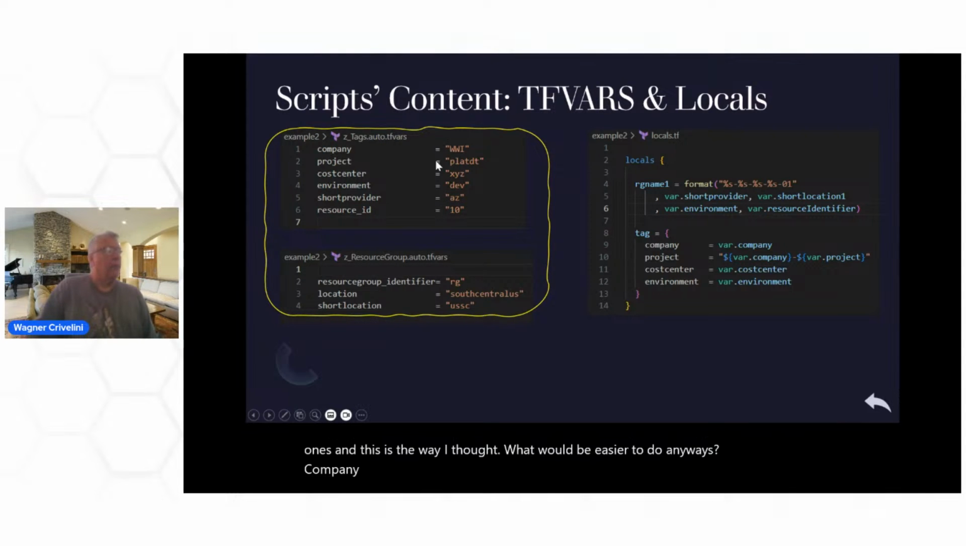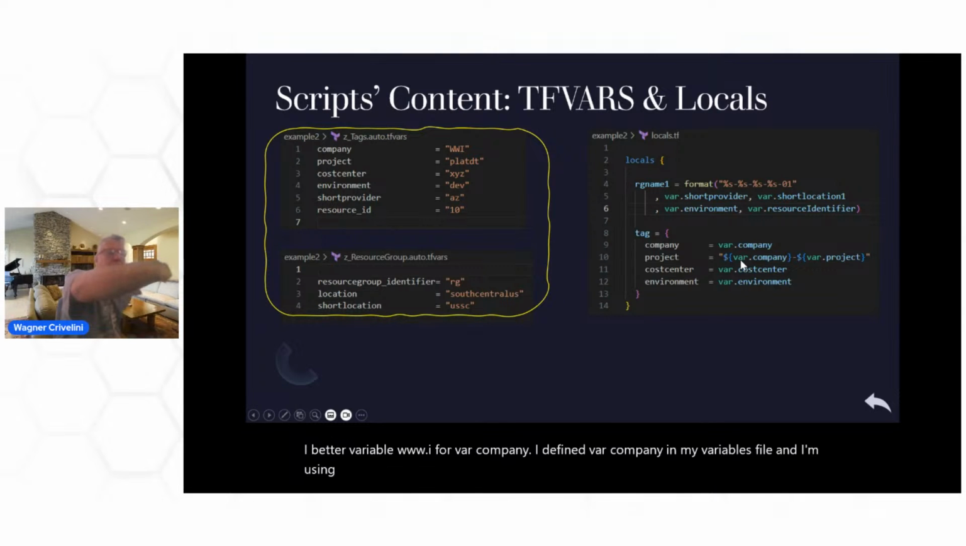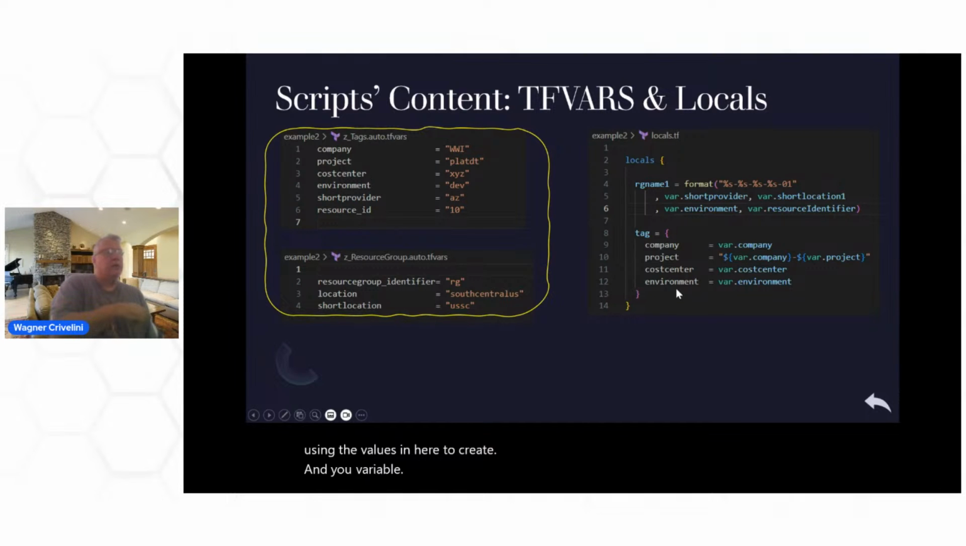company, I pass a variable, var.company. I define var.company in my variables file. And I'm using the values in here to create a new variable. Project, same thing. Cost center, here it is. Let's go to another one. Resource group identifier. It's used resource group identifier.